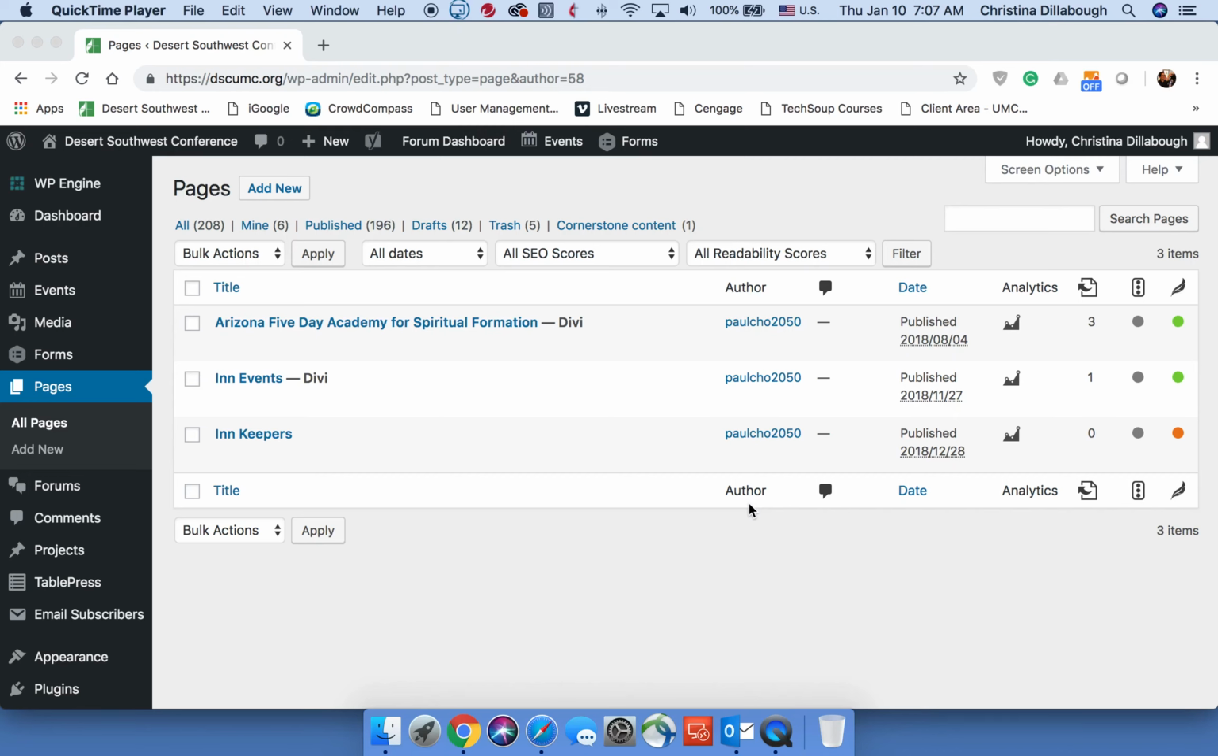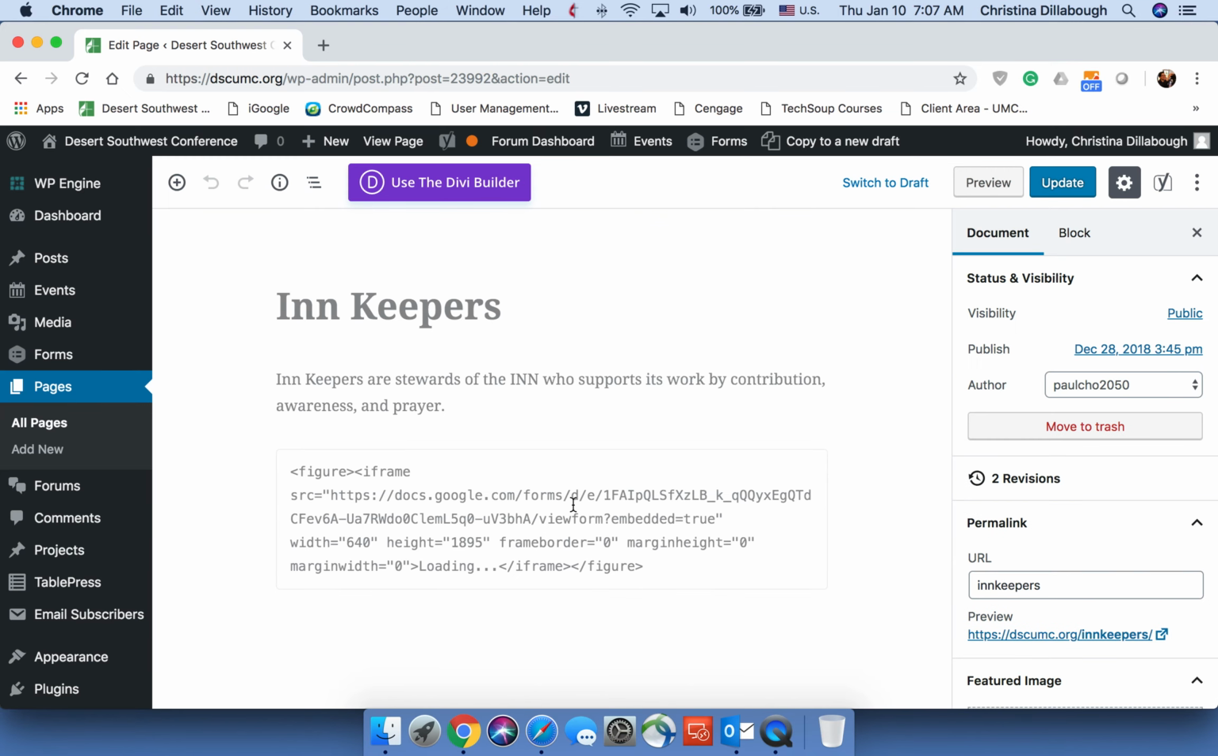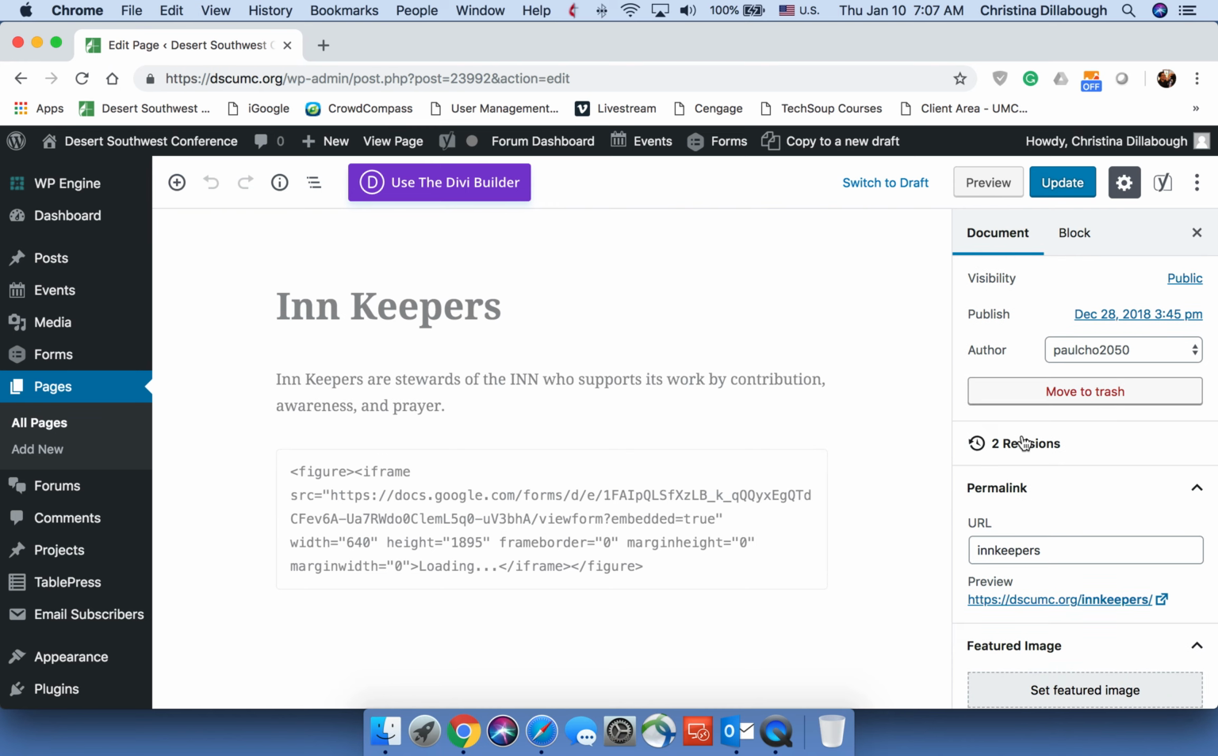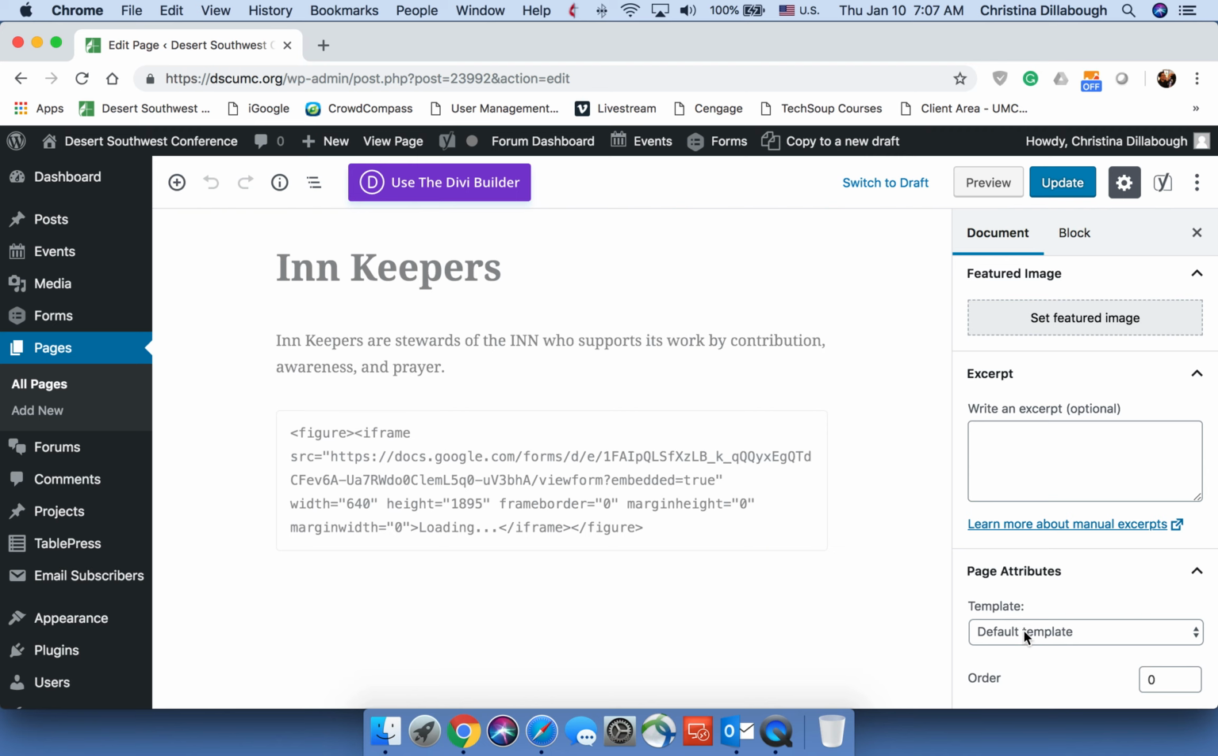To create a blank page so that it doesn't have any of our main website information on it, I'll show you what you need to do. So we've got the Innkeepers page. We're just going to click on Edit. Now on this side here, as long as we've got Document clicked, we can look and see what type of template we're using, and it's the default template, which includes all our other stuff. The other option is blank page. So we click Update.